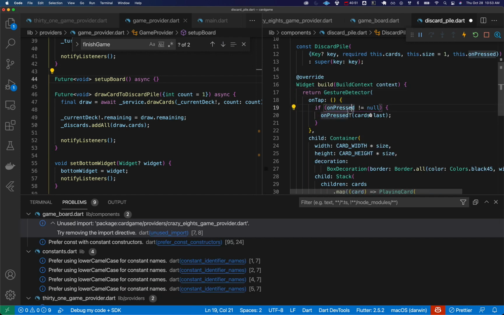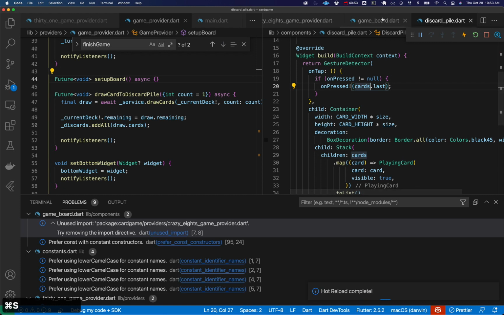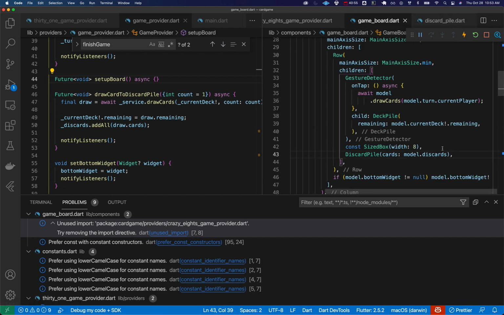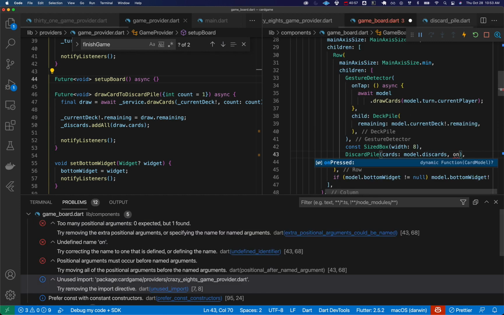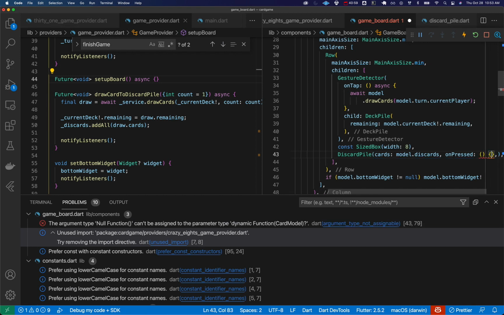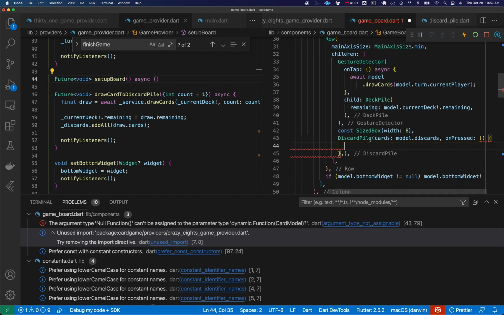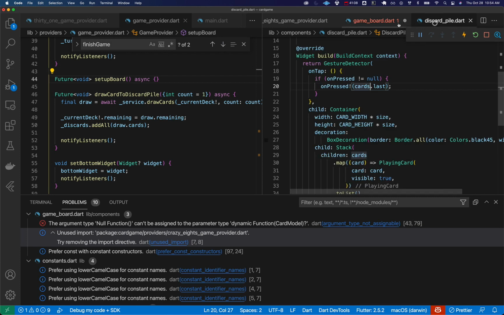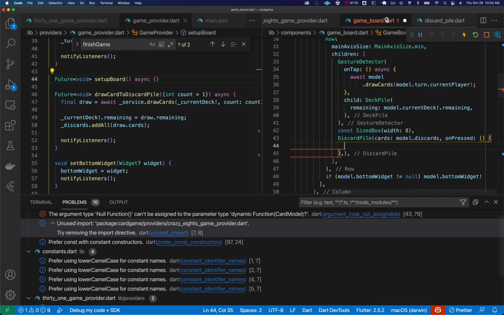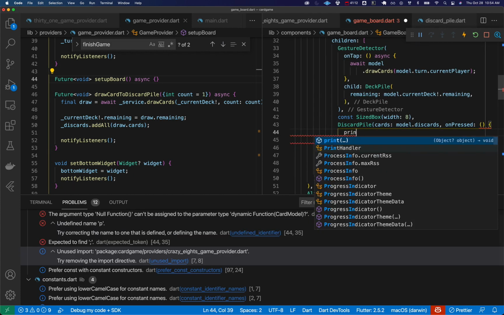So now we have this function that'll do on pressed, and that way over here, in our discard pile we can do an on pressed. And now I guess we could have actually just, similar to here, wrapped our logic in here, but I kind of like the idea of having it on the object itself. So for now, let's just print.